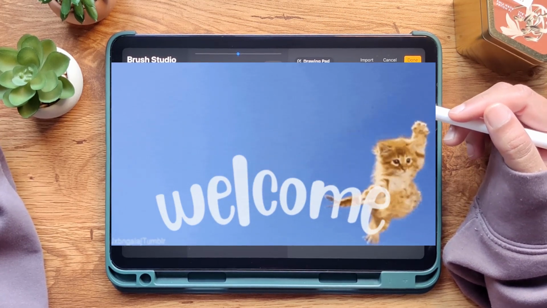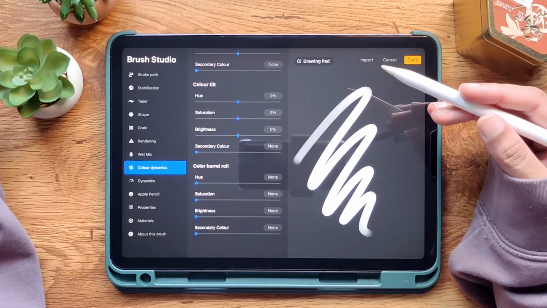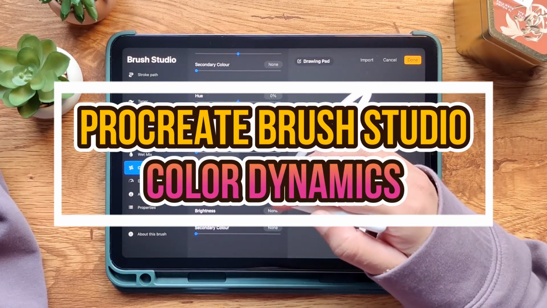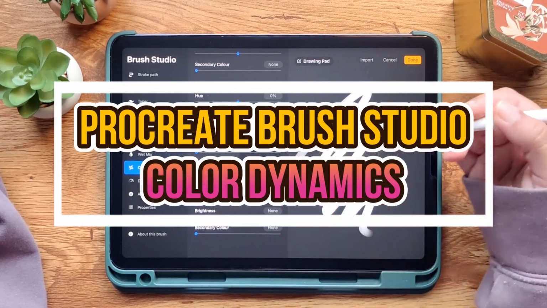In this video, we're gonna try to continue going through our Brush Studio properties. So until now, we have covered from stroke path till wet mix. So continuing with the Brush Studio settings, we have color dynamics next.